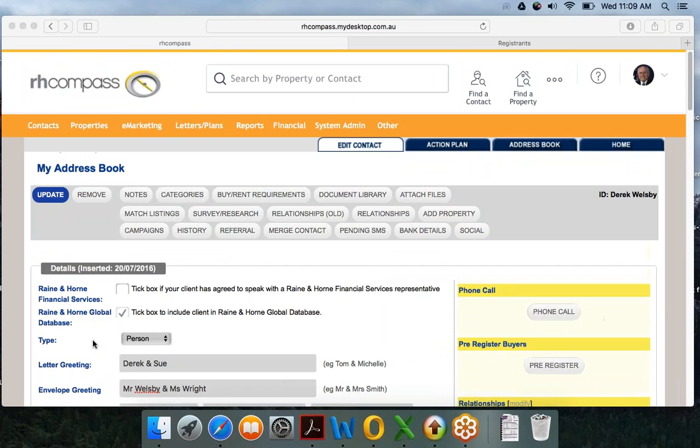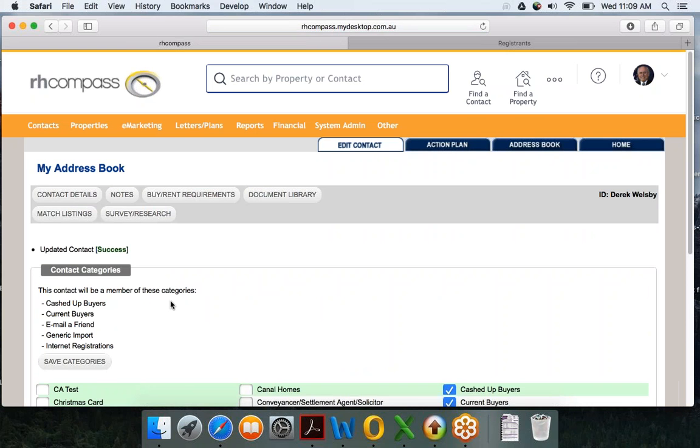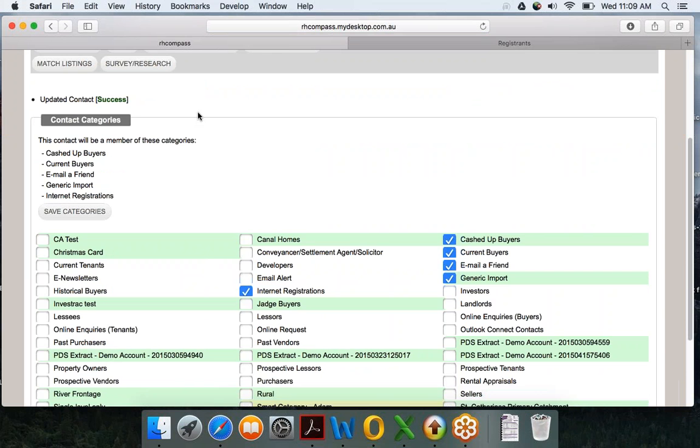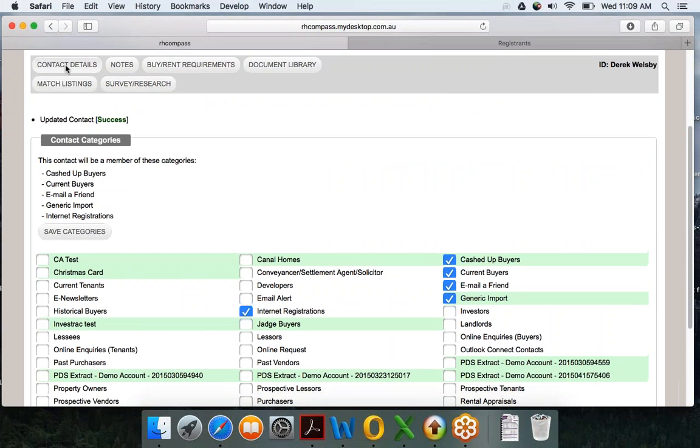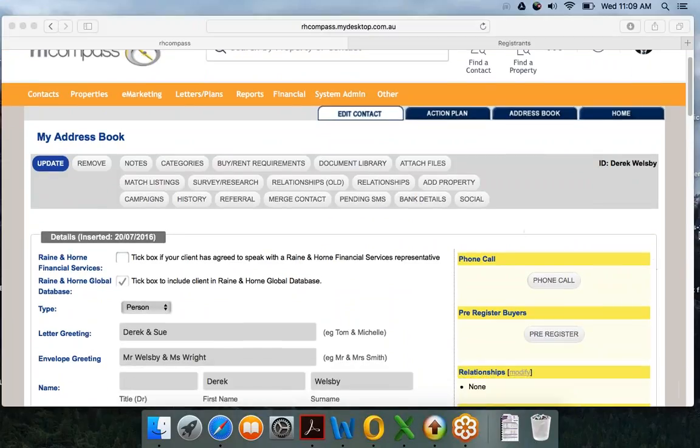Okay, so up the top, if we want to update the contact information, we want to save the information that we've changed on that particular client, we can just press the Update button, and that'll save those contact details. And I'll just take you through to the category button screen, which we'll come back to. If I just click on the contact details, all our contact information is there on that particular screen.